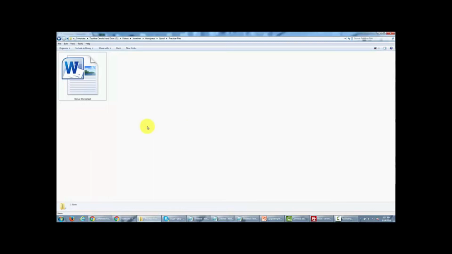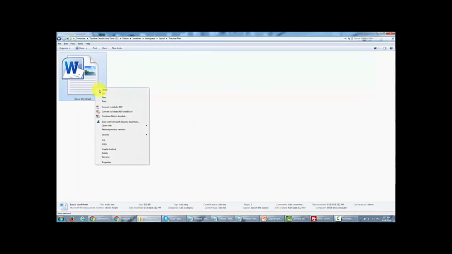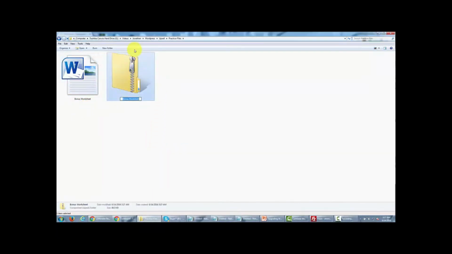So if we have a file here, what we would do is we would make sure that our file is going to be zipped up. So we would send that to a compressed file. So however you create zip files, that's what you're going to do. We like to eliminate the spaces in here. So we're going to call this bonus-worksheet. And so now we have our zip file and it is now ready to be uploaded.